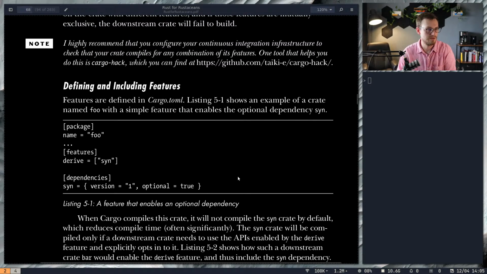Defining and including features. Features are defined in Cargo.toml. Listing 5.1 shows an example of a crate named foo with a simple feature that enables the optional dependency syn. I don't know how you pronounce this. Syn. Package foo, features. So this is optional. derive equals syn.